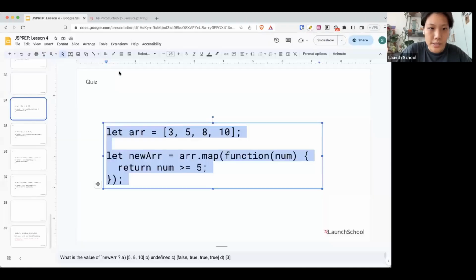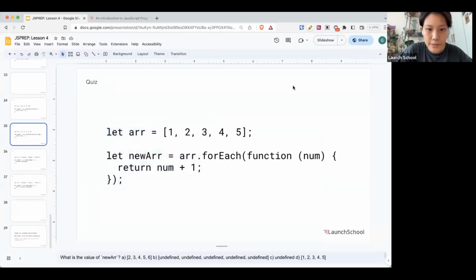Next question. What is the value of newR here?